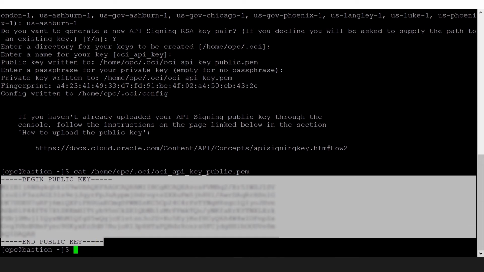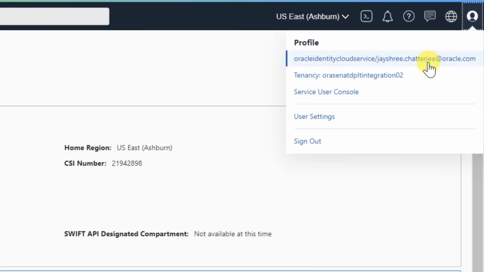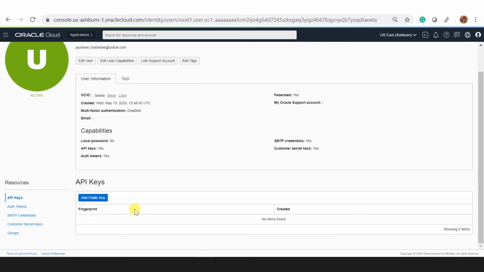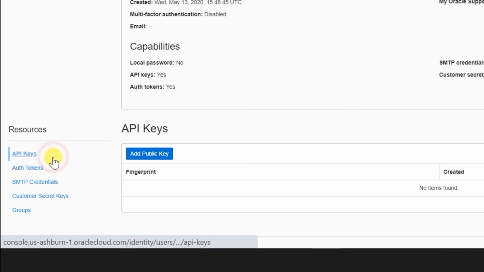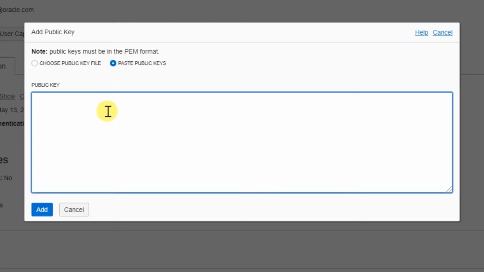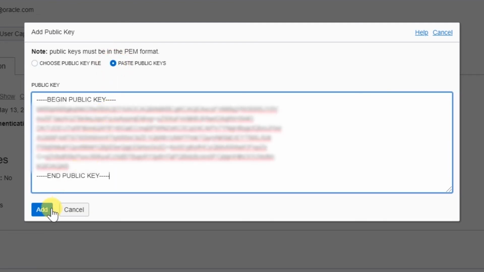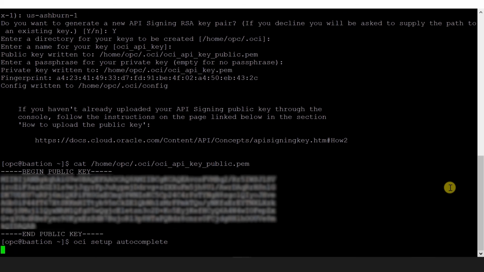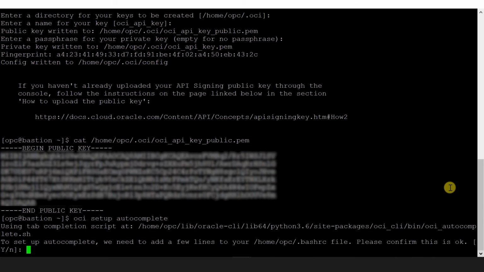Log into your OCI console, click on menu, select identity and users. Under user, navigate to the user detail page. Select API keys and go to add public key. Here, you can paste your public key and click on add. Once you have added the key, return to your terminal and use the command OCI setup autocomplete.